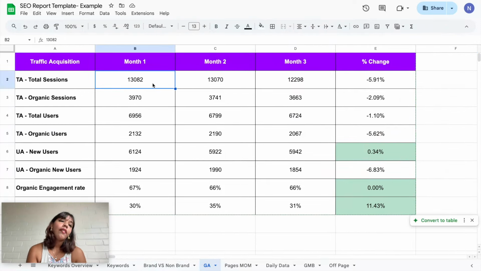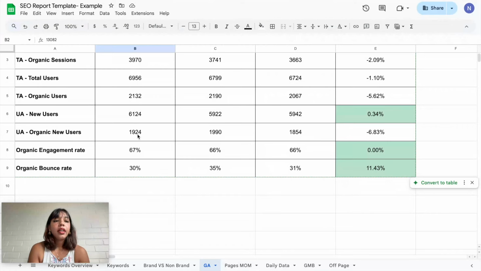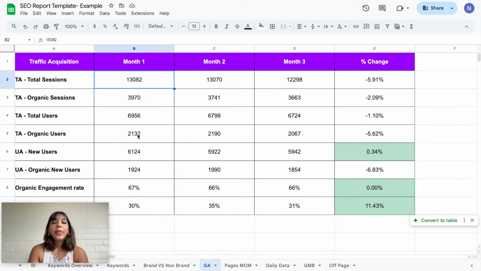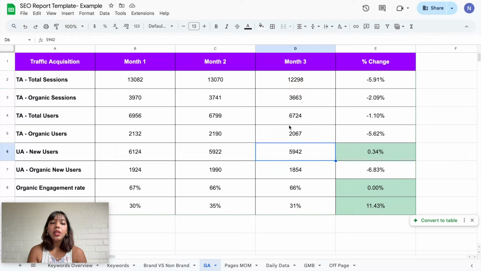So in this, I have added total sessions and organic sessions, total users, organic users, new users, organic new users, and engagement rate and bounce rate. Basically, to understand how much of the total sessions are organic sessions, and this is a general overview to see how our total traffic is doing and how our organic traffic is doing. So yeah, that's basically a general overview.